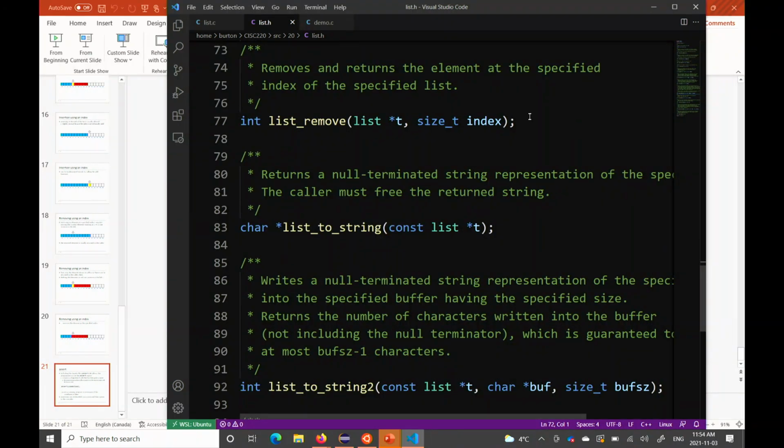Remove removes the element at that index. Again, the list is passed in, it's not const, because I have to modify the list. And it returns the element that was removed.